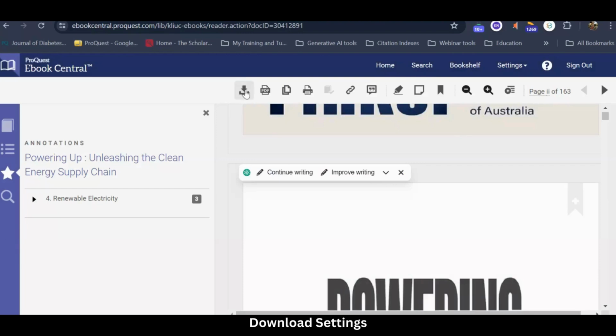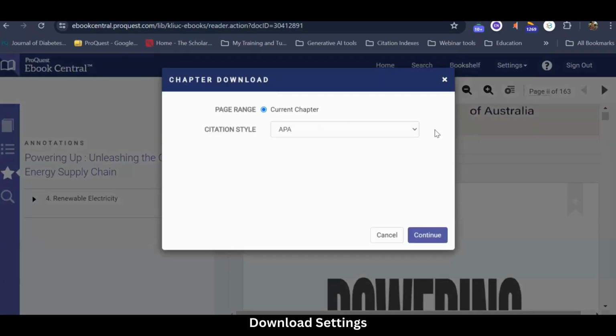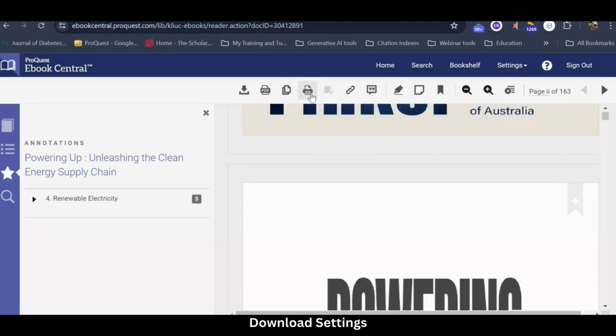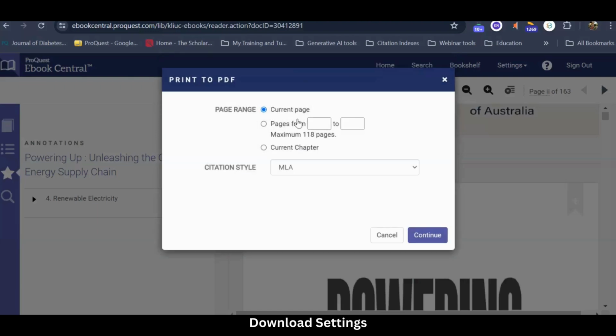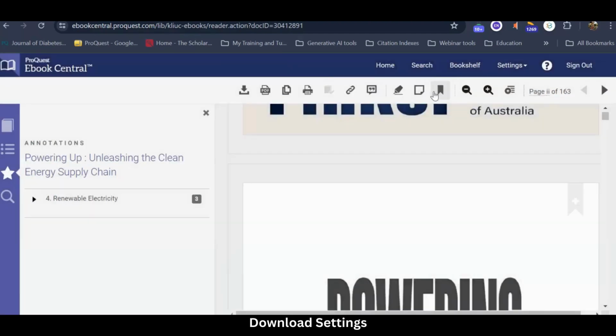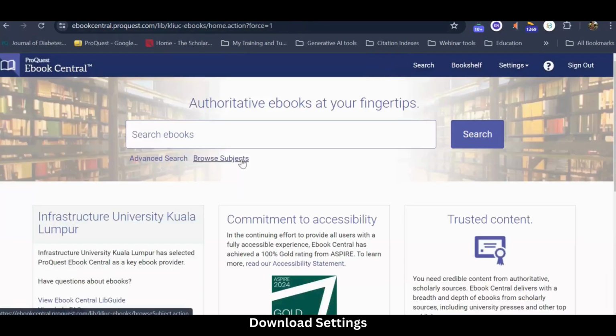You can also download the entire book or download this particular chapter 4 that you want to explore. You can just download that current chapter into PDF, and also, if you say I want page 20 to 22, you just want to download some pages, you can do so. Okay, I'm going to pause here for a few seconds to see if you have any question.